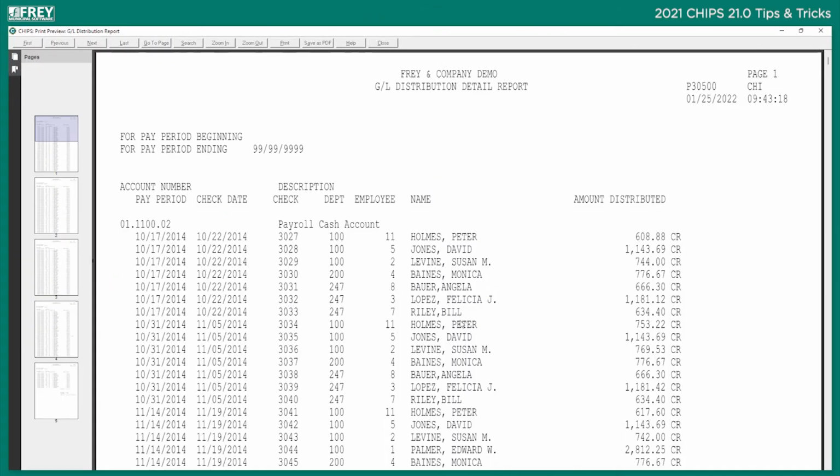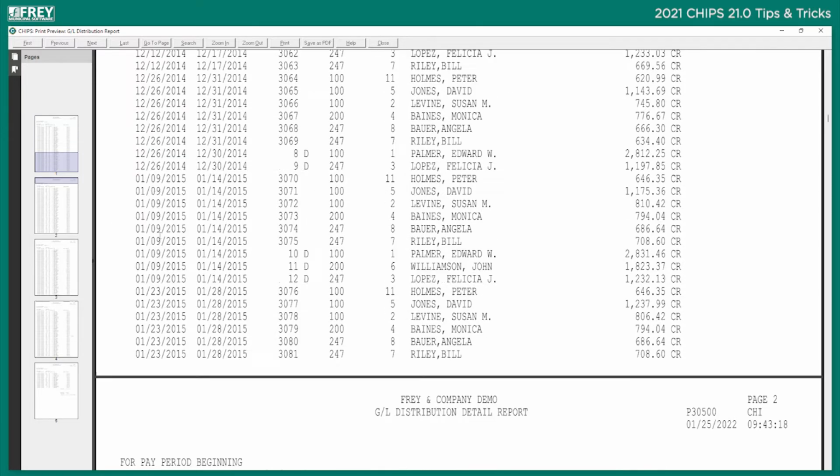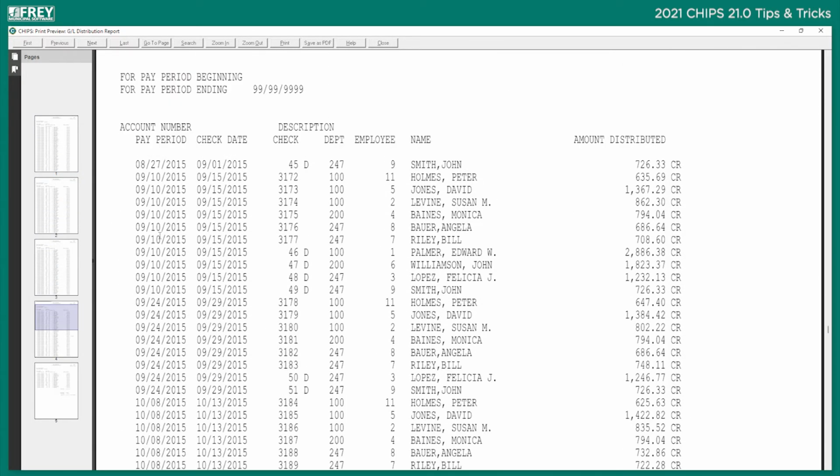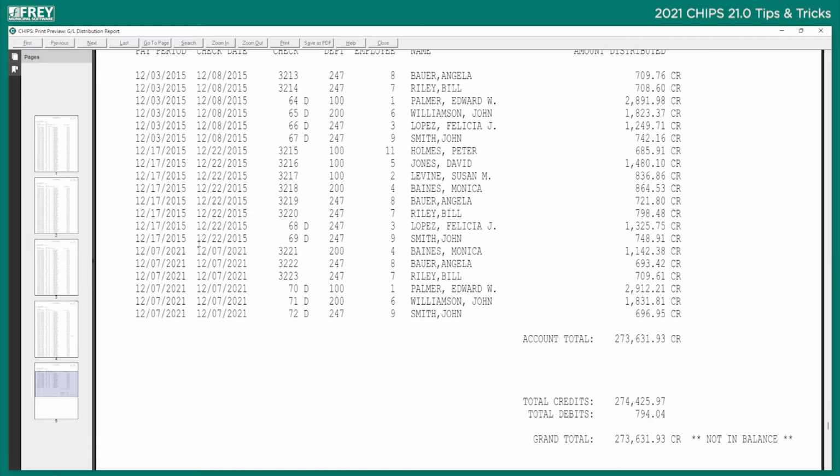I'm going to go ahead and pull this up. And in this case, we only have 1 fund set up here. But if we had other funds set up, we'd be able to go through here, scroll through the report, and see all those different GL numbers with that.